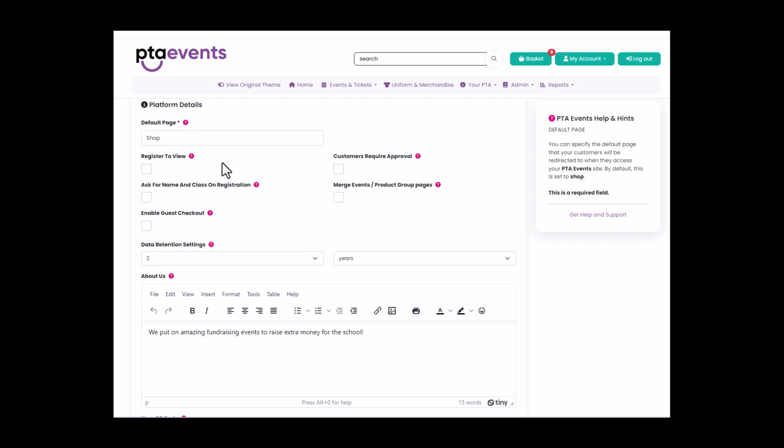There are then various other options that allow you to decide if you'd like to have your community register on your site in order to be able to view it, decide whether customers require approval or not. This means that when someone new registers on your site, they cannot do anything until you, the administrator, approves them. Choose if you'd like to ask for name and class on registration, which is purely used for validation purposes. Choose if you'd like to merge the events and product group pages into one. And you can also enable or disable guest checkout.